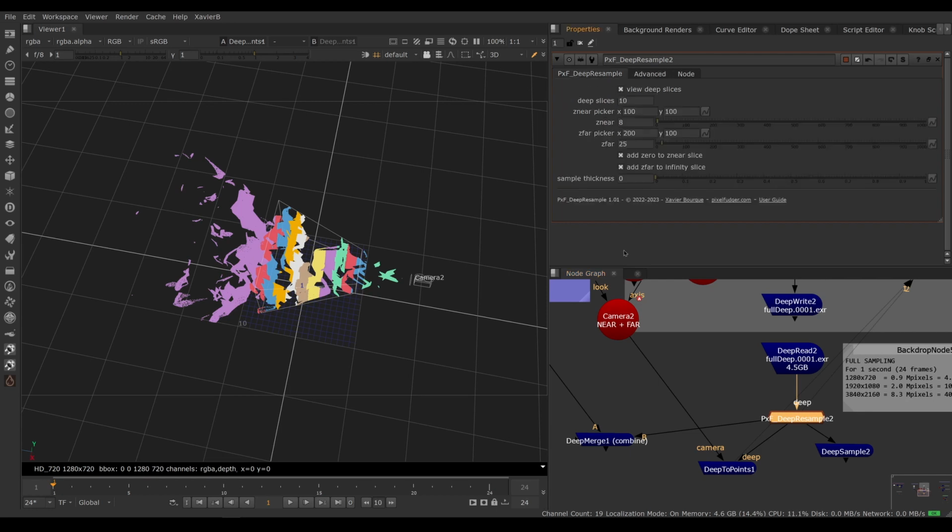So there you go. This is an overview of PXF deep resample.